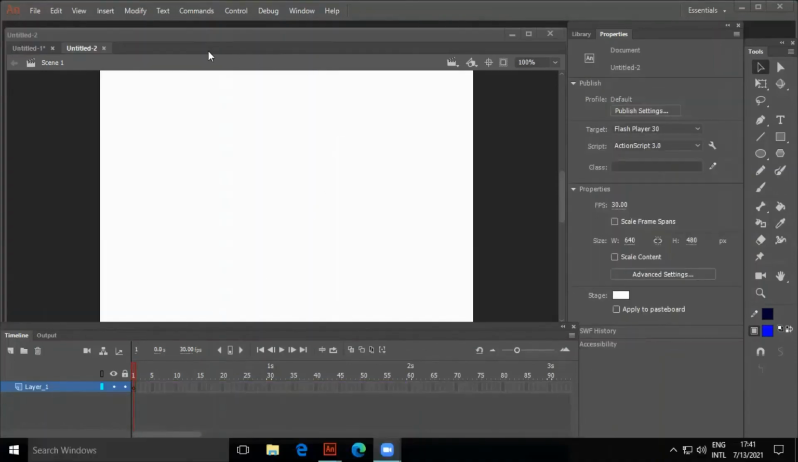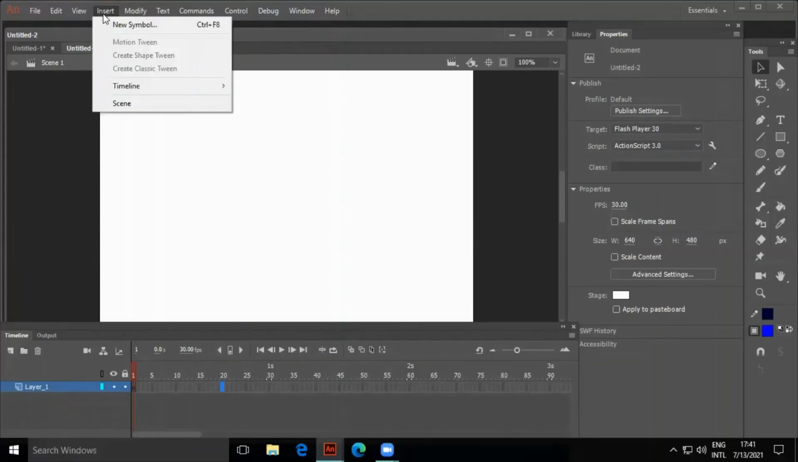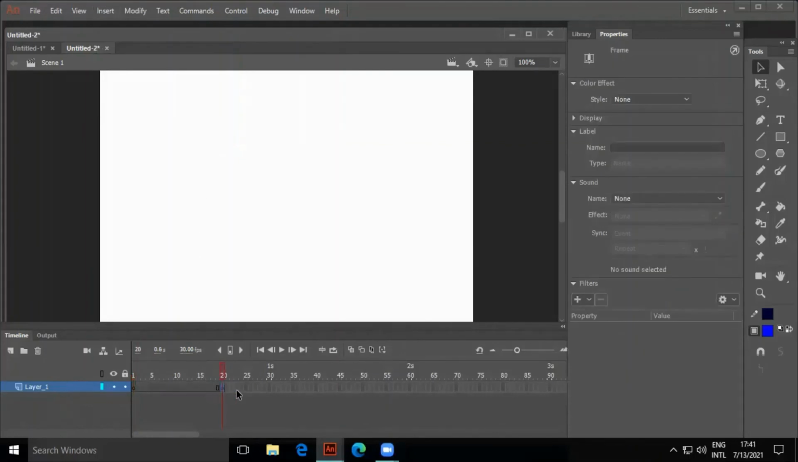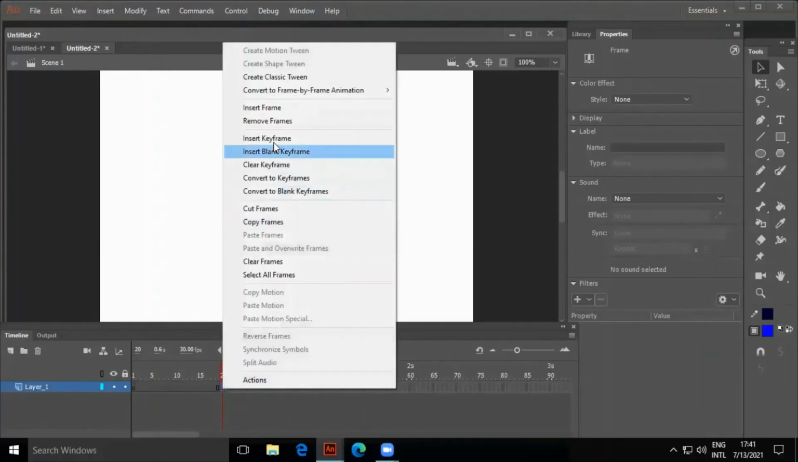Let's talk about inserting and deleting a frame. On the timeline, click on a rectangular placeholder where you want to insert a frame or keyframe. Then, click on Insert tab and select Timeline. From there, you can choose a frame, keyframe or blank frame. I'll choose a keyframe. To delete a frame, keyframe or blank frame, select the frame, right-click on it, then choose Remove Frames from the shortcut menu.